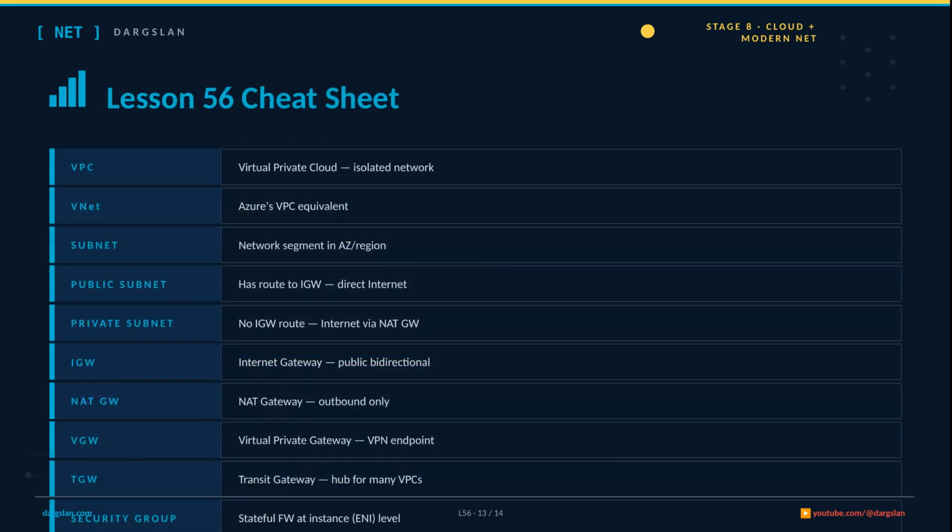And here's your cheat sheet. Keep this one handy. Quick recall. VPC is your isolated network. VNet is just Azure's name for the same thing. And subnets carve it up per availability zone. Public subnets route through an IGW. Private subnets reach out via NAT gateway. VGW terminates your VPN. Transit Gateway hubs your VPCs together, and security groups guard each instance at the ENI. One glance, and the whole lesson snaps back into focus.